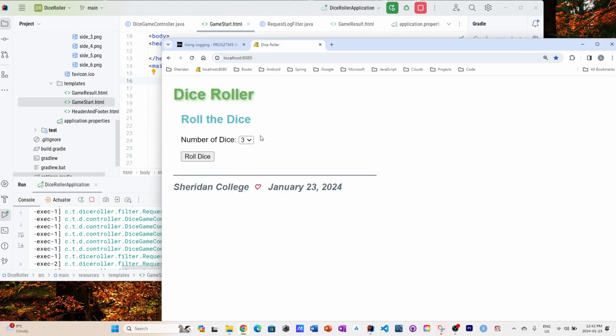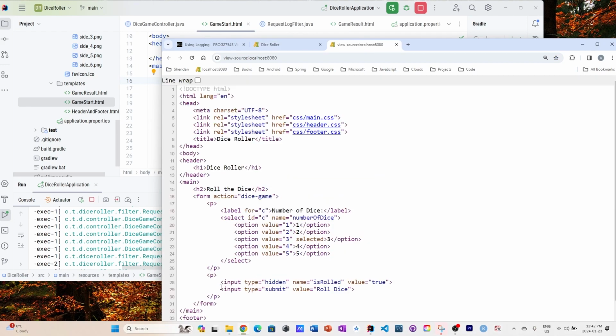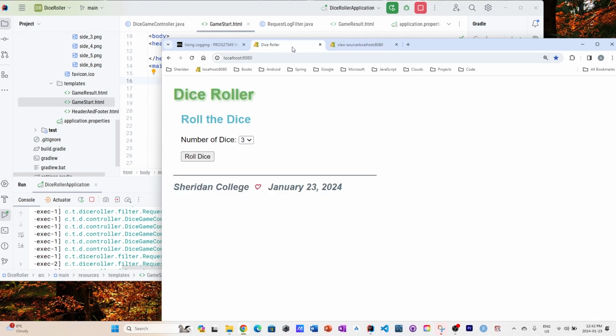Okay? So what happens when you click roll? It will submit this and also a hidden value. So this page has a hidden value. View page source, you see, input hidden isRolled true. Okay? So this is hidden. So it will send two values. One is not hidden, one is hidden.